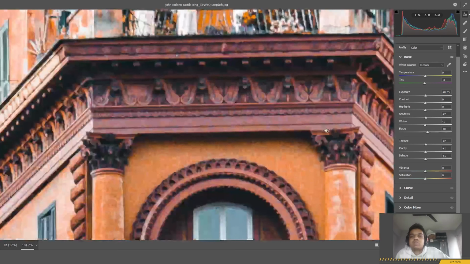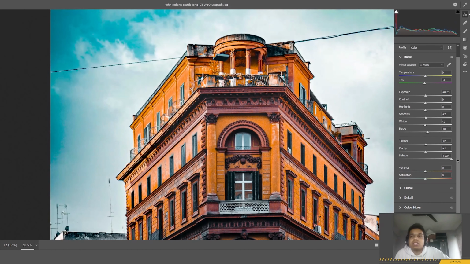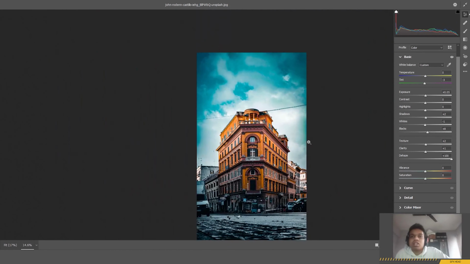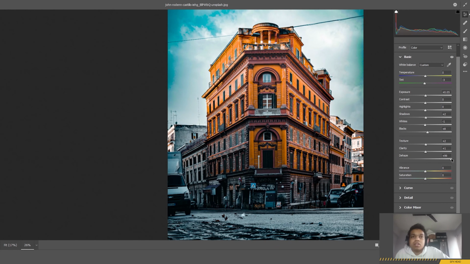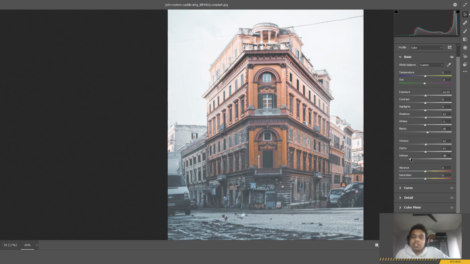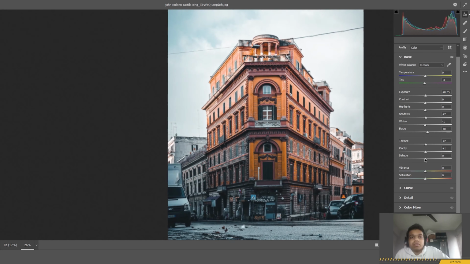And dehaze is the option when we want to dehaze the image. If there is some haze, we can use this tab to decrease it. As you can see, this itself has made so much of a difference in the image. And if we take it to the left side, it will increase the haziness in the image. So the basic tab has just two options left.